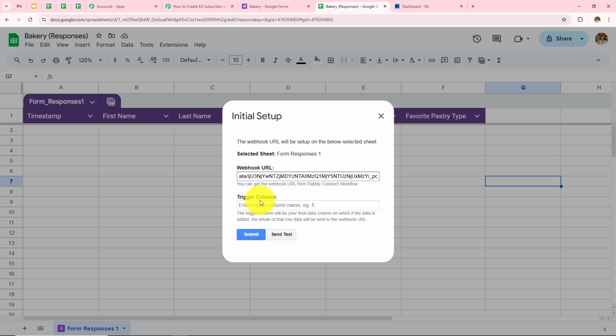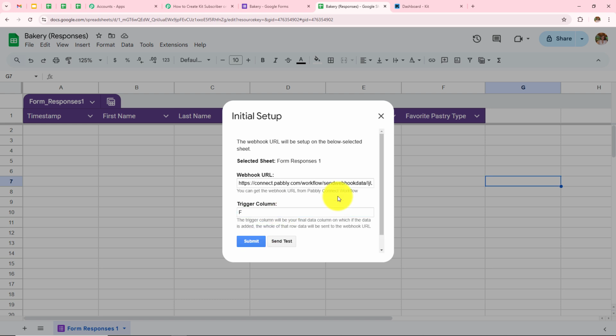Now I have to enter the trigger column, and it is written the trigger column will be your final data column on which if the data is added, the whole of that row data will be sent to the webhook URL. So over here I need to enter my final data entry column, which is column F, and as soon as I add data in this column, the complete row data will be sent to my Pabbly Connect. So over here the trigger column or the final data entry column or the last column is column F. So I will enter that and then I have to click on this submit.